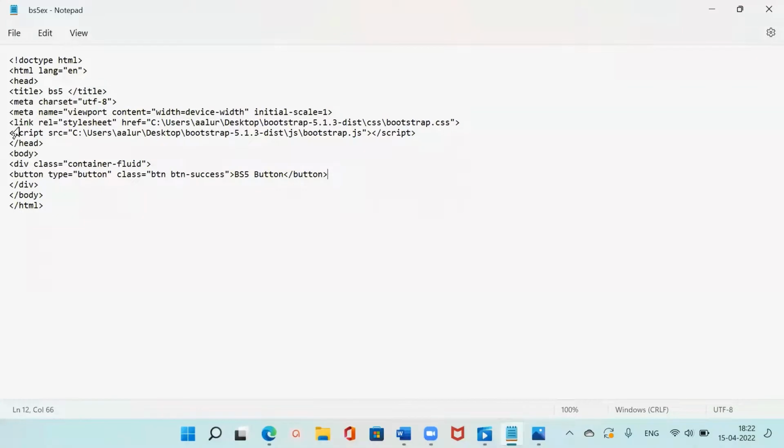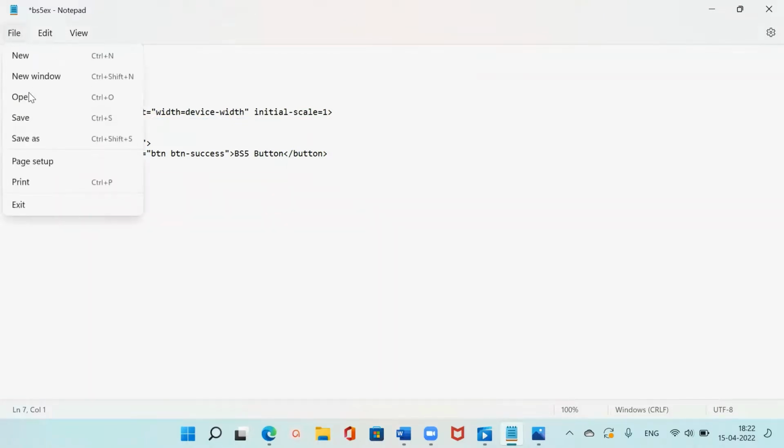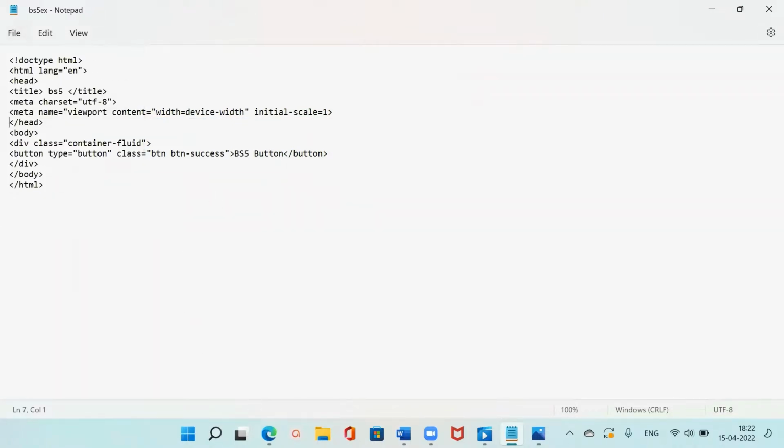Say for example, I'm taking off this link and all that. So I am commenting these two things, or else I'll just take them off. I'm taking off this link and script. I just took it off and I'm saving it, and I'm going to the browser. Refresh this, and you can see that this is the normal button. It's not the Bootstrap button.